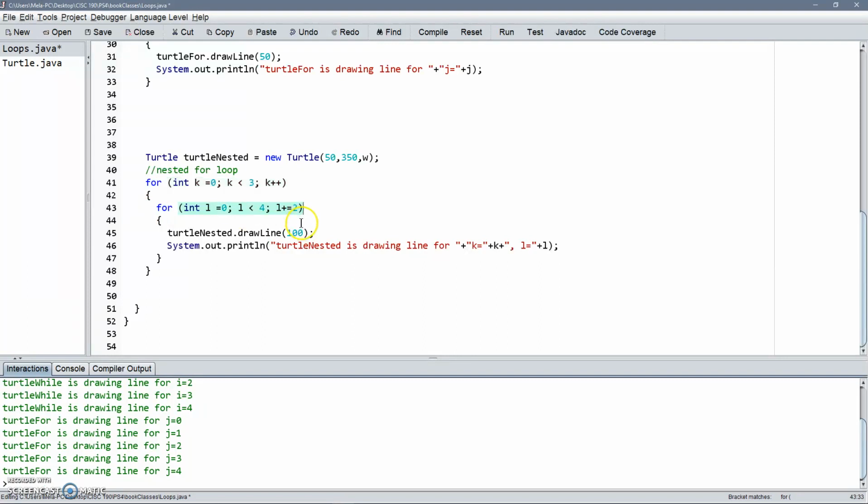Here I have the outer loop. It'll have the outer for loop for the variable k initialized to 0, and it will repeat until k is less than 3 is false, with the k value incremented by 1 for every loop. My inner loop has integer L set to 0, will repeat until L is less than 4 is false, with L incremented by 2. And for every loop executed, I'm going to draw a line and print out which variable for the loop so it is easy to trace.